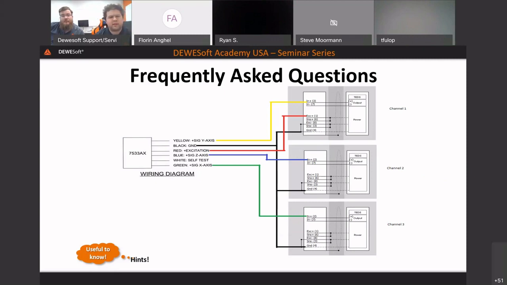I think on something like a sensor, it may show up as output. So if you see something on your sensor that says output signal, on the DEWESoft side you would read that as input, because it's going out from the sensor into DEWESoft. So that's how I correlate which wire would go to which port on the actual system itself.